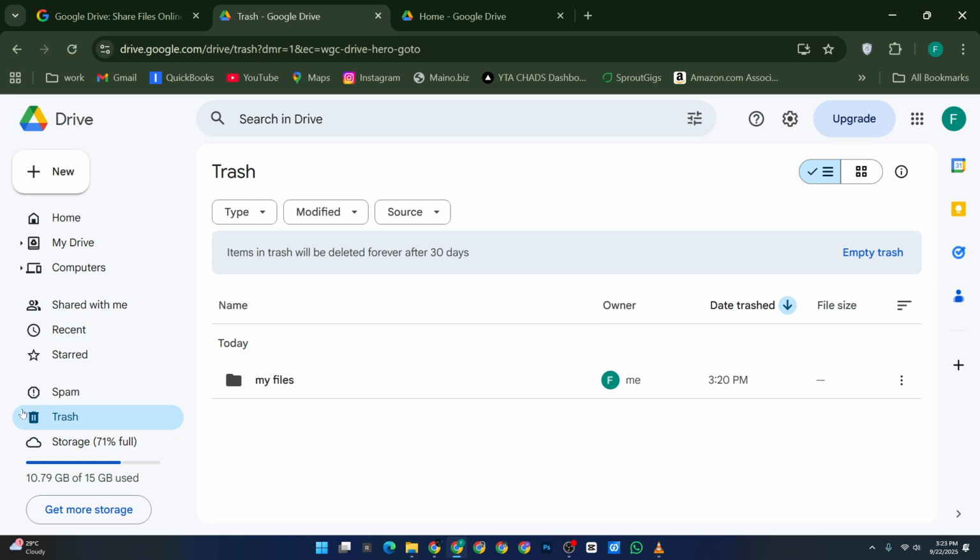In the trash section, you'll see all of the files and folders that have been deleted within the past 30 days. Scroll through and locate the folder you want to restore.